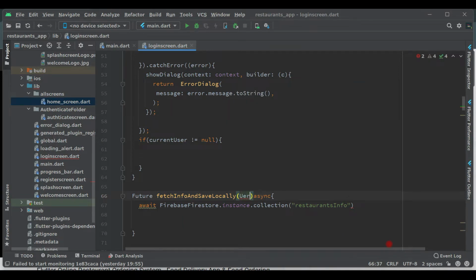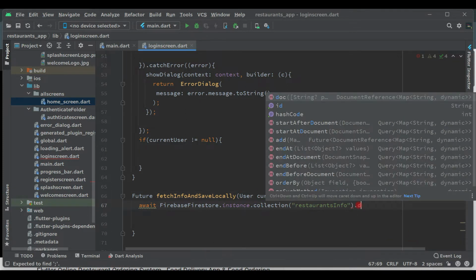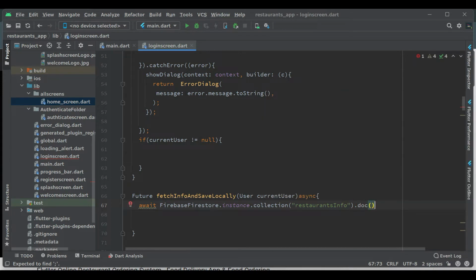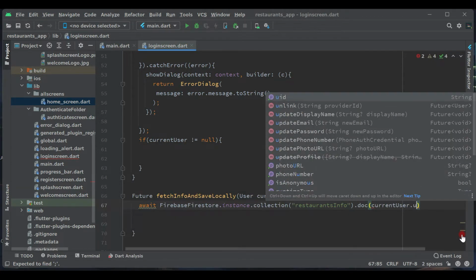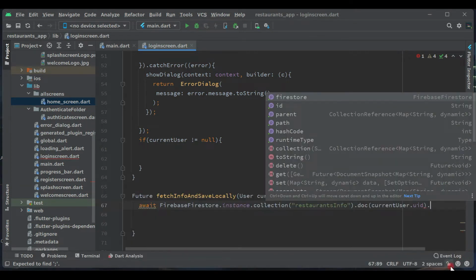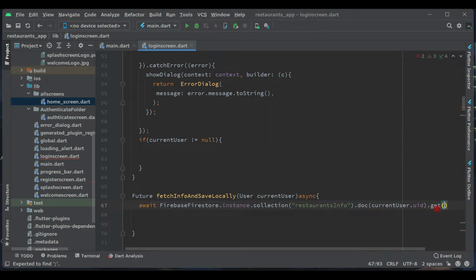And here inside this function we have to pass two parameters. One is user, current user, and after this restaurants info, here dot doc, and here currentUser dot uid, and then dot get, and let's break this here like this, and then dot then, remove this, put two curly brackets and then a semicolon, and this value let's give the snapshot.